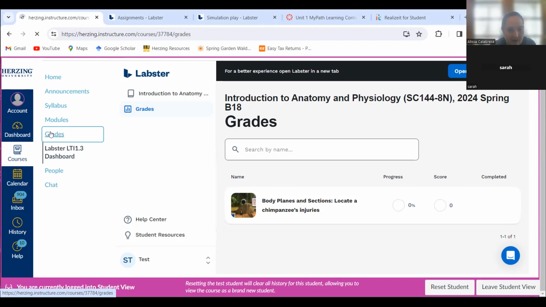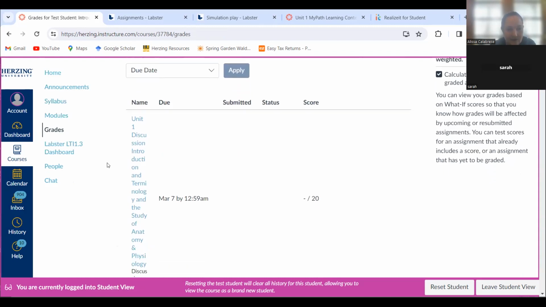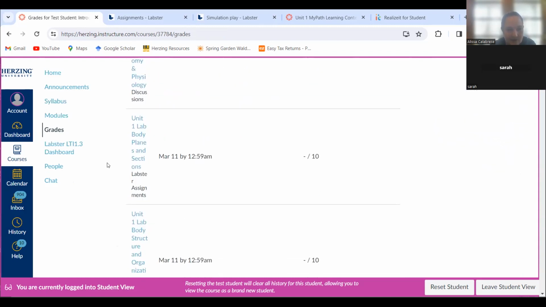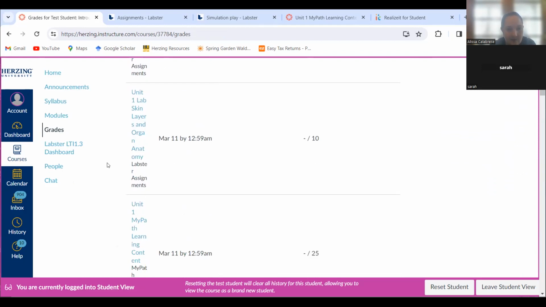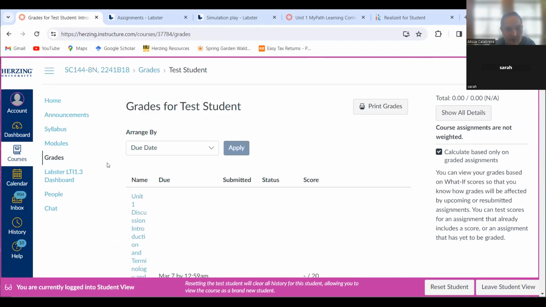And then there's also a grades tab. So if I click on that, it'll show me my grades on everything I've done so far. So the discussions, the labs, and how many points they're all worth. So you can see your kind of running total throughout the course. Again, goal is to make it to 800 points by the end of the term.